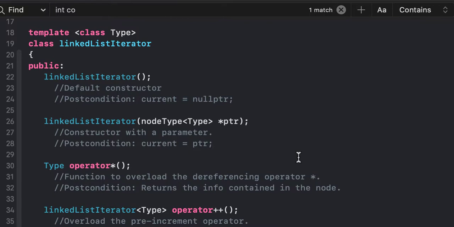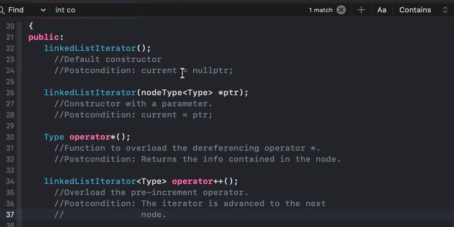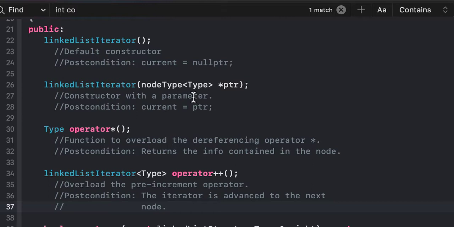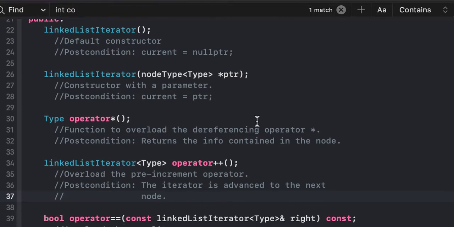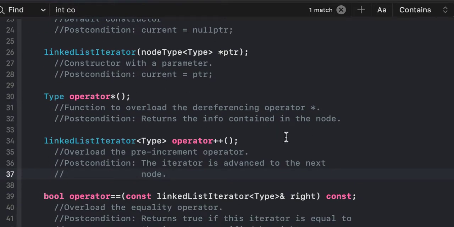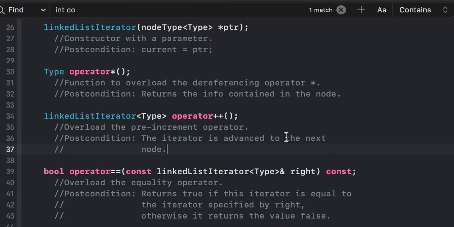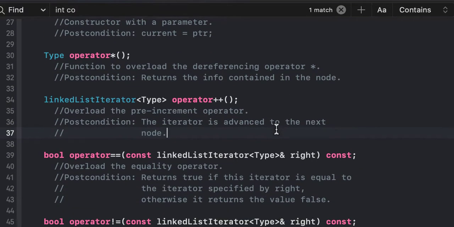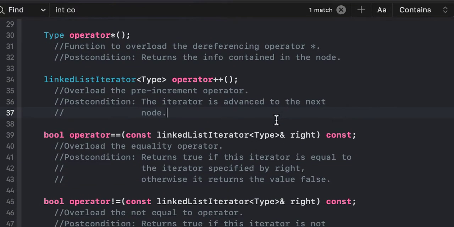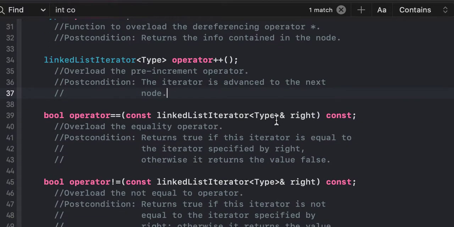So the public methods that we have: a default constructor, a constructor with a parameter. We have a function to overload the dereferencing operator star. Then we have the operator plus plus to overload the pre-increment operator. And remember, when we talk about overloading, we are talking about re-implementing those operators to work with the object of the type that we are dealing with.